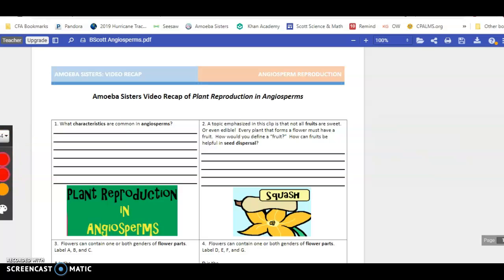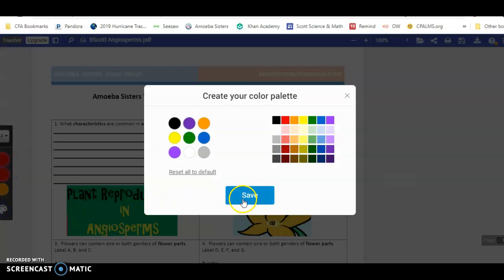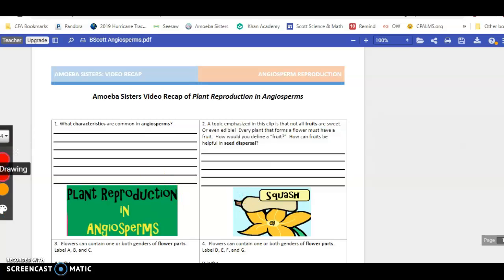That's going to be probably the easiest way to write on this document. I can change my font size. 12 and 14 are probably the ones to stick with. If you go much smaller, it's harder to read. And then you can change your color, and you've got this whole color palette. You can also draw if you wanted to handwrite or circle something.